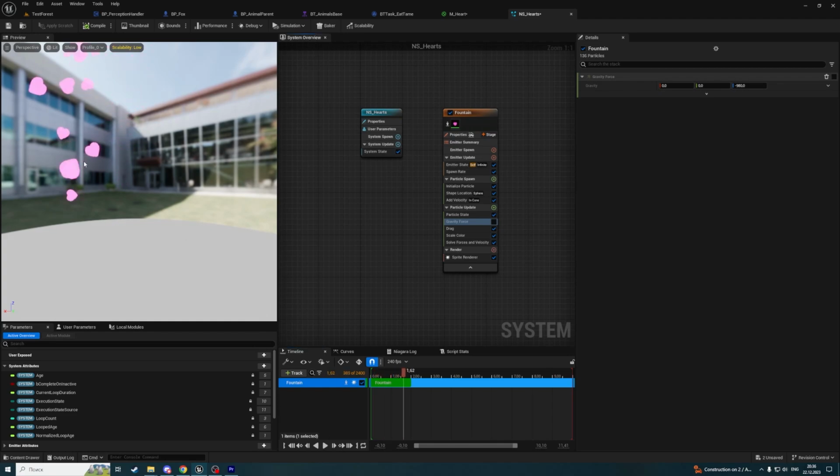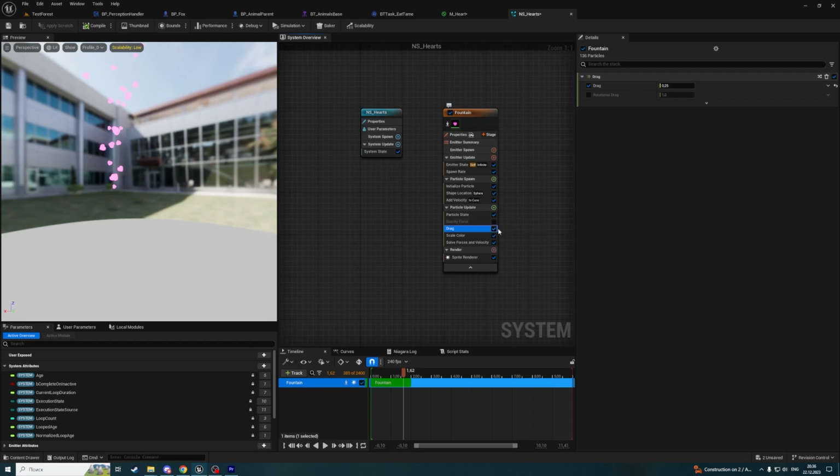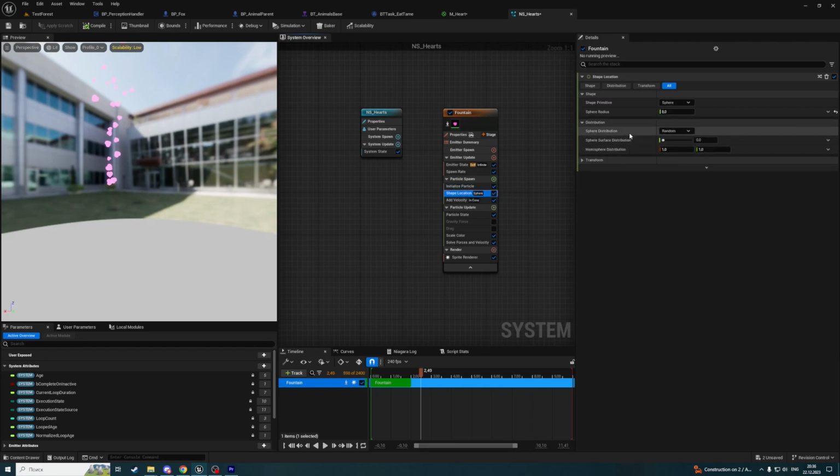Also, they have different rotations, but I want them to be oriented. I don't want them to be rotated that much. So let's go to Initialize Particle, and I think that it's set somewhere here. Size, mesh, or maybe it's a drag force. No, not emitter state, shape location, distribution, rotation mode.